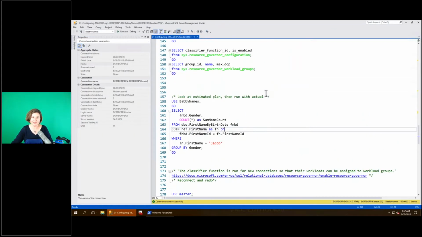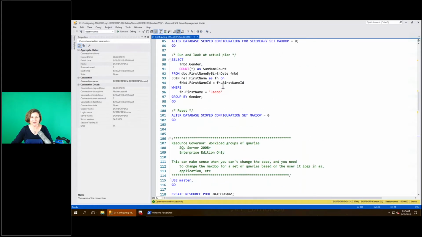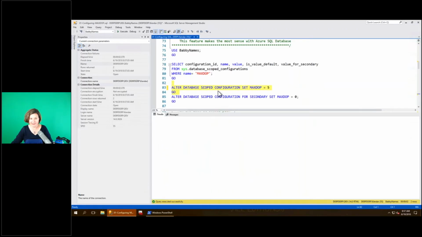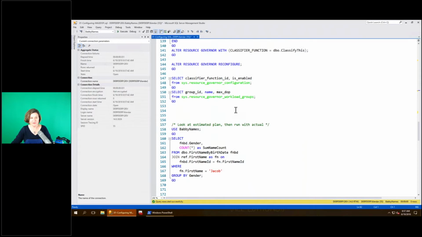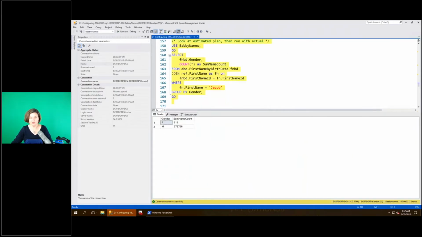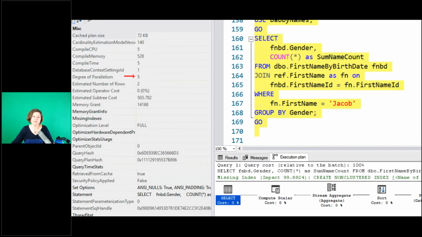Let's change the database setting to 5. Lower it so that it is now lower than resource governor again, and it should start winning again. Now it's set to 5. Now when we run it, do we get 5? Yep, degree of parallelism is 5. So, okay, database level setting is at 5, resource governor is at 6, instance is at 8.